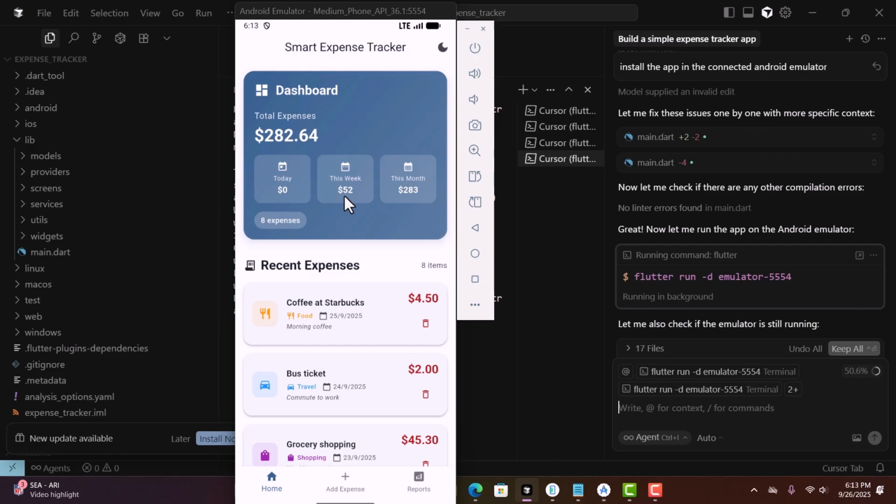Now after doing all this, we are going to learn how we can add features inside existing applications using Cursor AI. To learn that, inside our next lecture we are going to add a monthly budget feature inside this application. So see you in the next lecture.